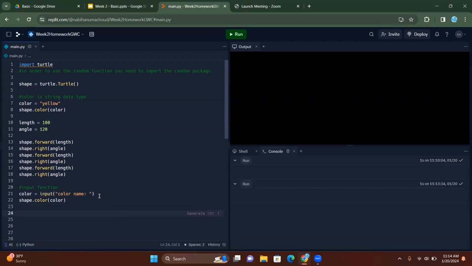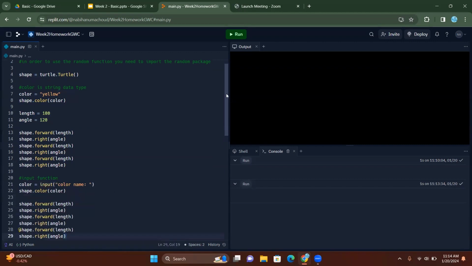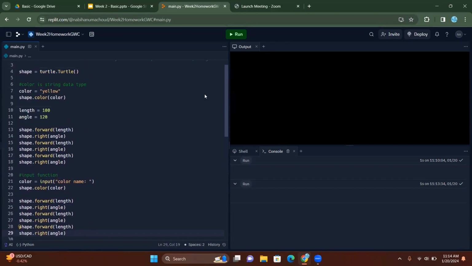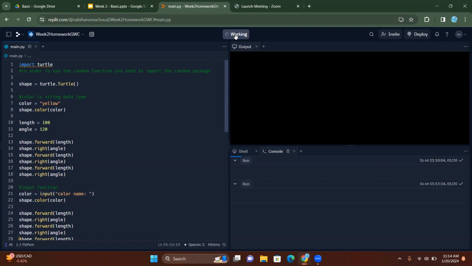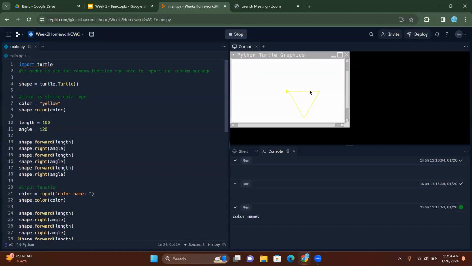All right, now that we have our new color set, we want to draw our triangle. So all I'm going to do is take this triangle up here and just bring it down here. And now this should be complete. So let's run it. Here we have our yellow triangle, and then over here in the console, it's going to ask for a color name.